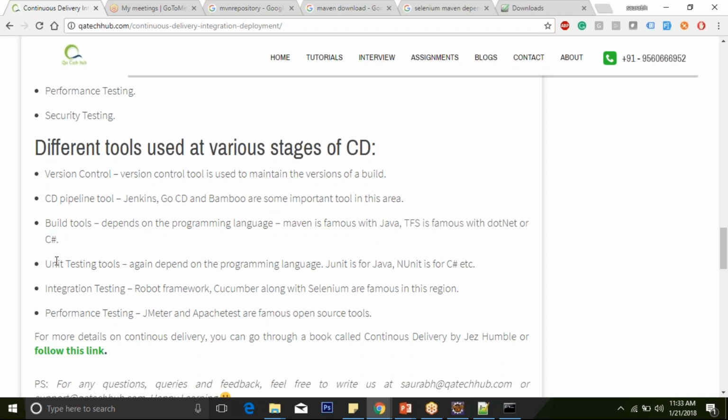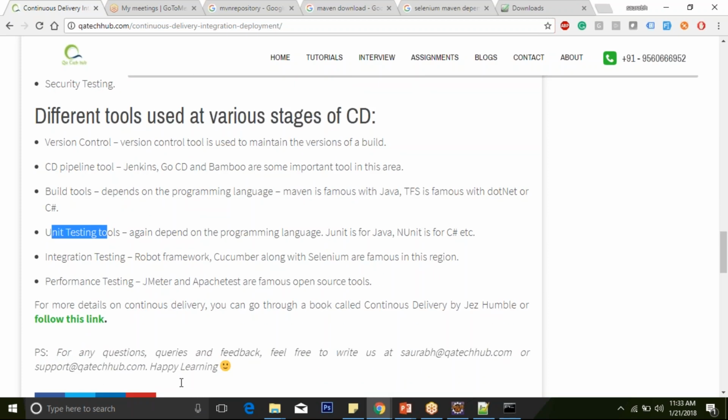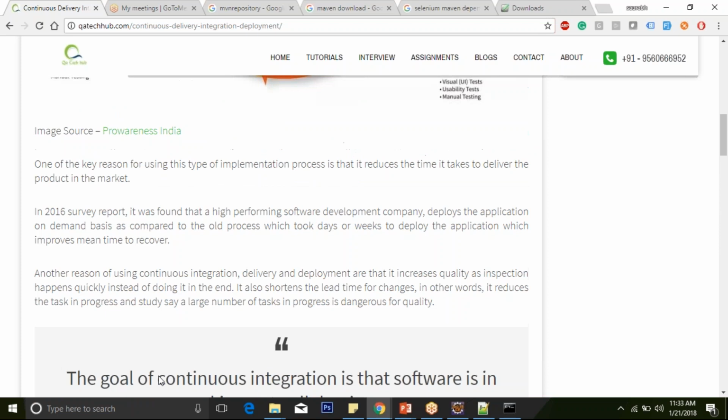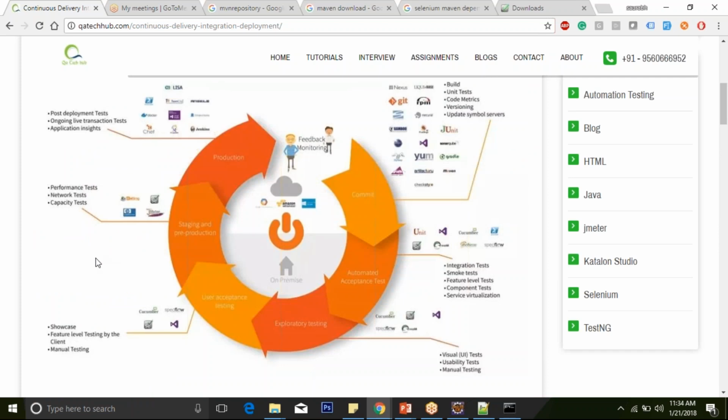Then for unit testing, we have tools like JUnit, TestNG, NUnit for C Sharp, and so on. For integration testing, we have many tools like Selenium, Cucumber, Robot Framework, and so on. For performance testing, we have JMeter, Apache Test. Then there are tools for security testing, and so on. So these are certain things which you should know about continuous integration, delivery, and deployment. Any questions till now?